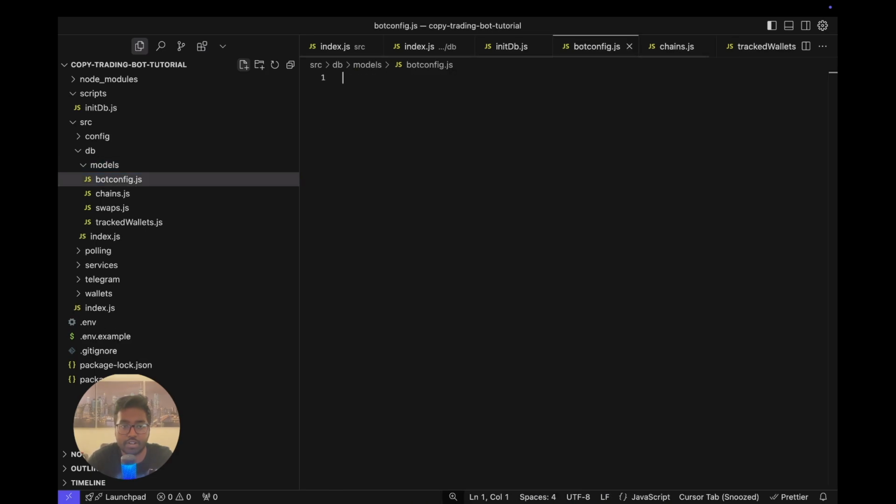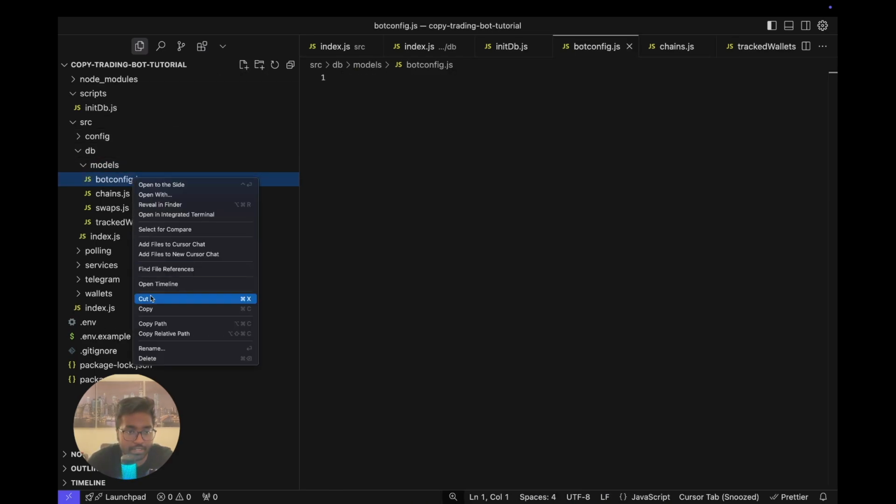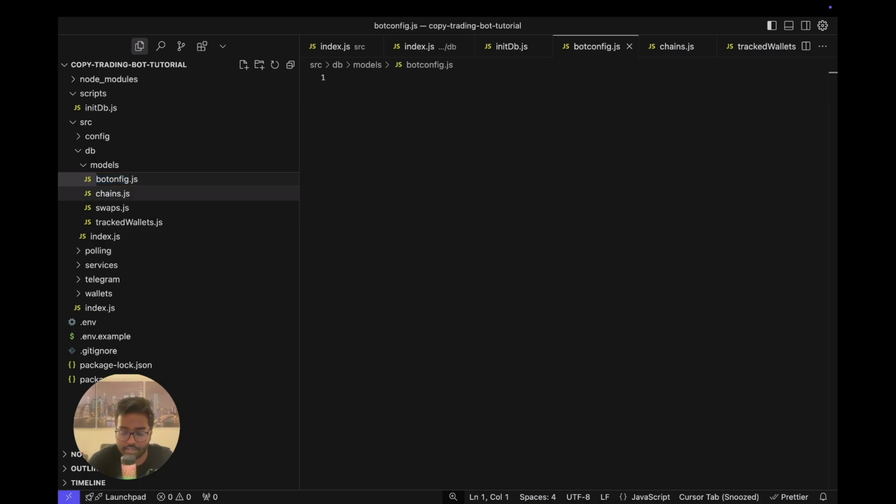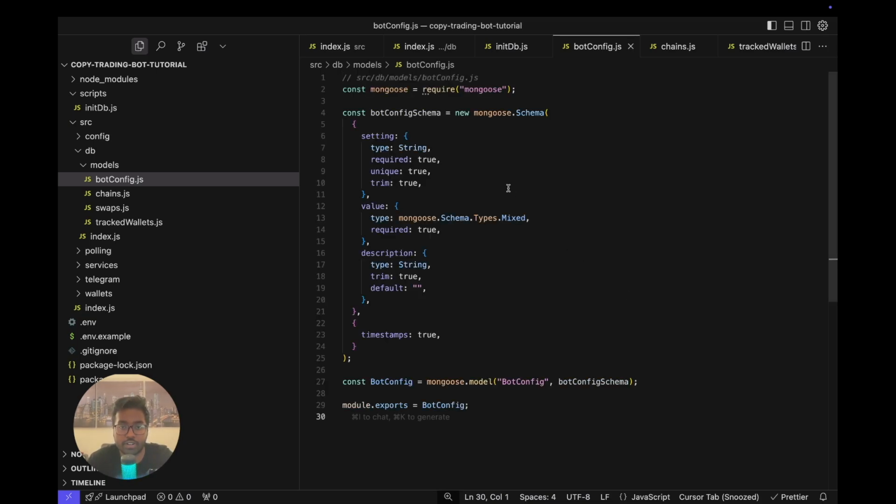So I've created the botConfig.js. Let me just rename this. I've got to have bot config. Yep, so we're set. And let me just put in the bot config as well. So this is how the bot config looks, and this is basically customizable. Depending on whether you want to add any new config, you can just add the setting, value, description right here, which allows for a lot of customization for configs. Like if you want to copy trade just 30% of the actual value, etc., you could store it as a config on the bot and you're set.